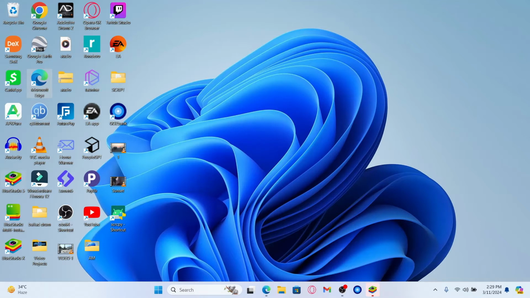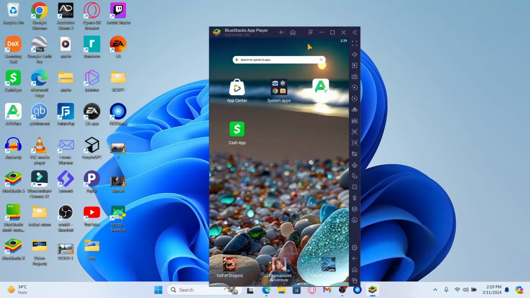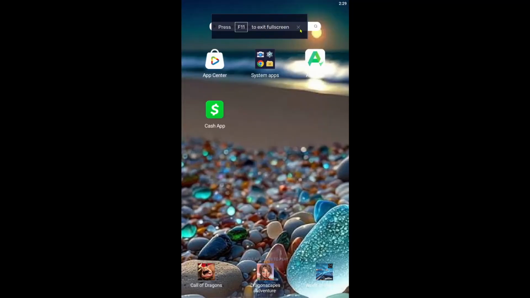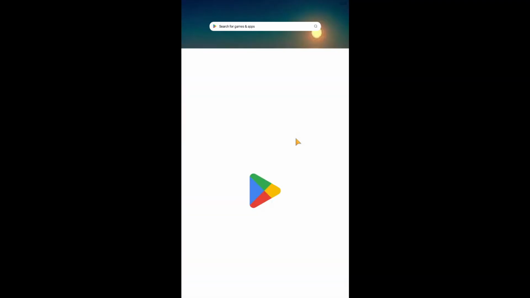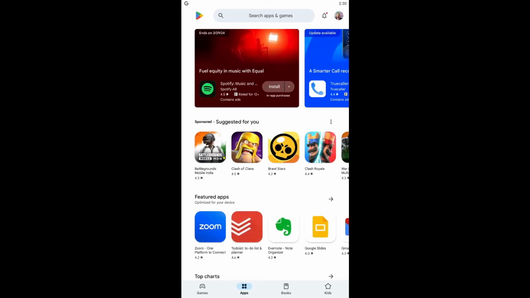Once the emulator has been installed, you can just double click on the Bluestacks icon and this will open up your Bluestacks emulator. Once it is opened up, you will gain access to your Android home screen. So click on System Apps and then click on the Play Store in order to open up the Google Play Store. Once the Play Store is opened up, you might be asked to log in to your Google Play account by using your credentials. So log into your Google Play account first and you will be taken to the Play Store.